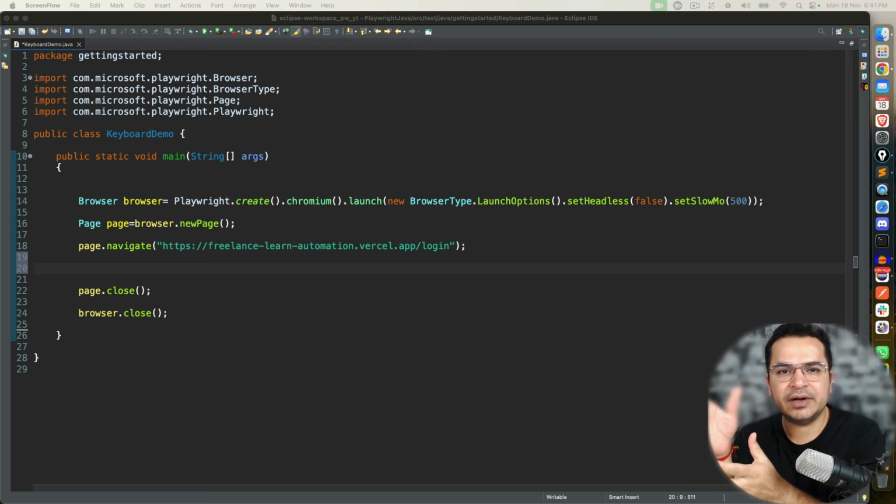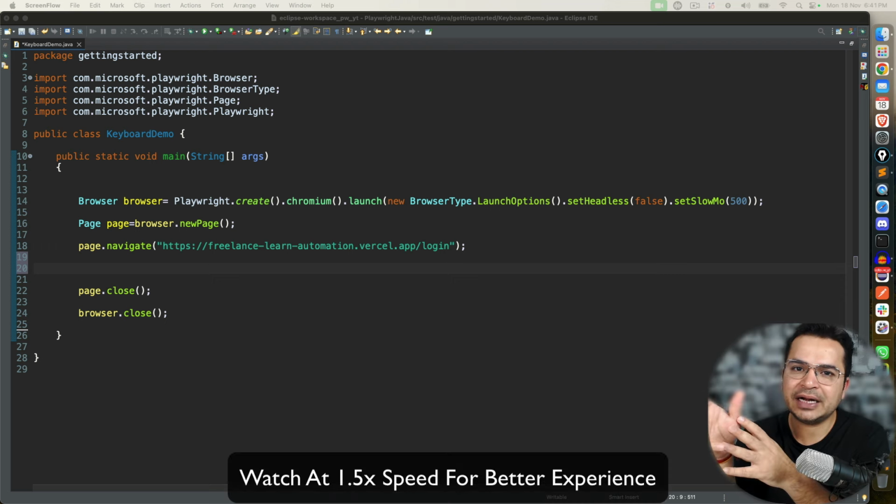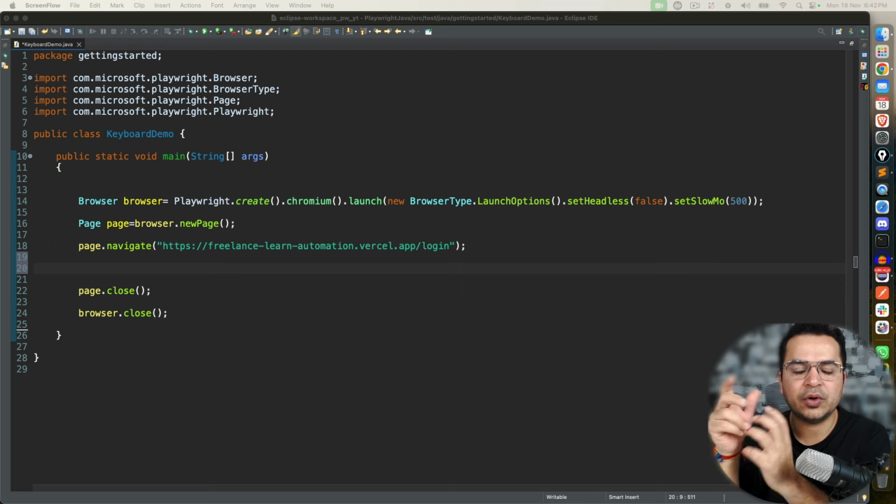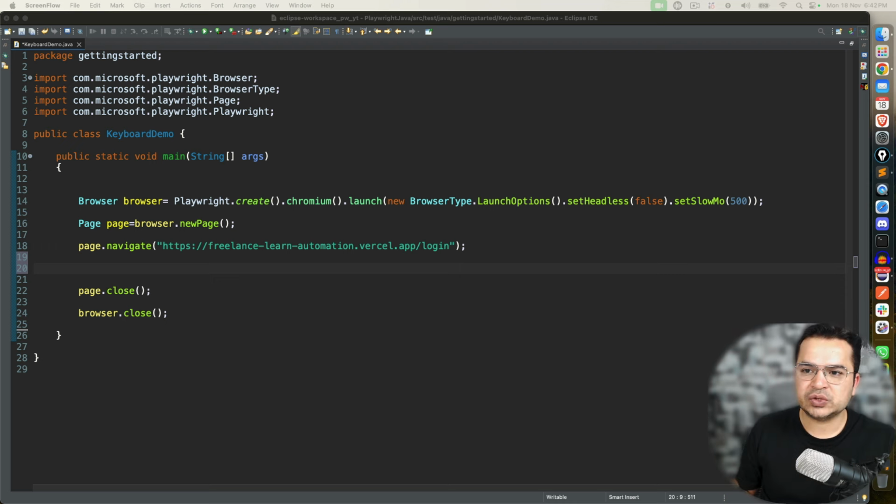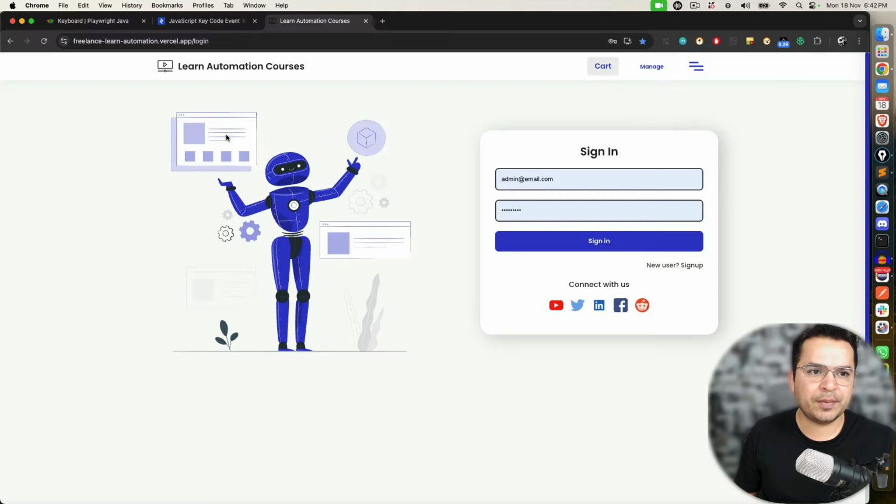So you can do page level keyboard activities, you can do element level activity, which I will show you in this video. Very small, very crisp video, but very interesting, because there will be many scenarios where you need keyboard activities. So let me show you first of all the official documentation.